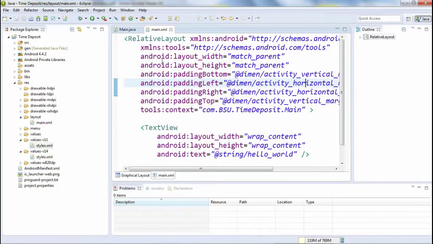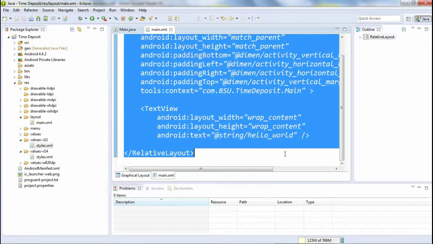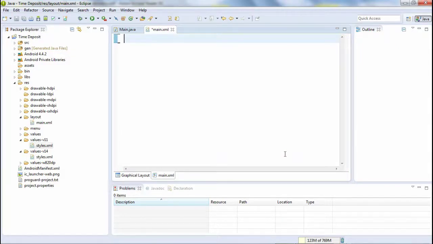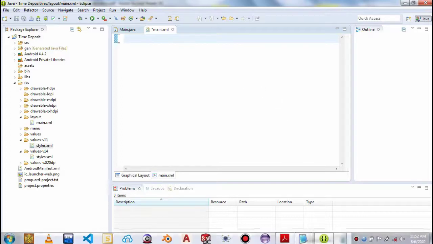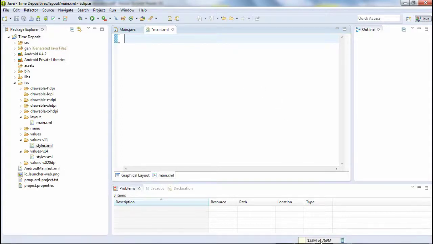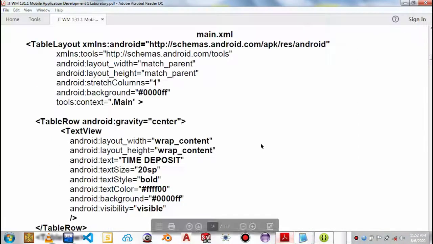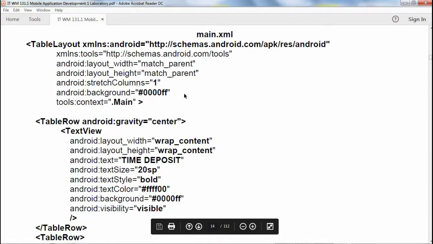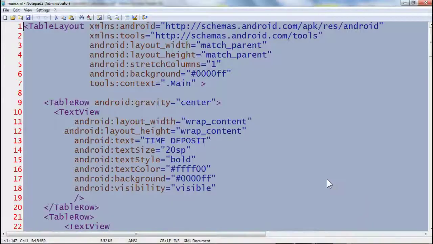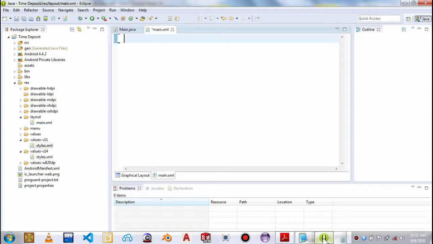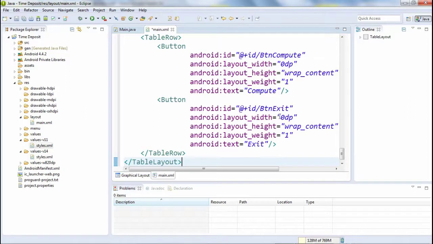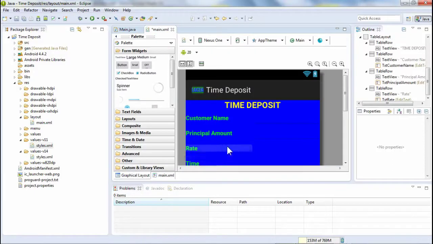We need to change the relative layout into table layout. One way to do it is to delete the entire default layout and then manually encode from the laboratory manual the contents of this main.xml. And then once you are done, you can see the preview of the graphical layout, and it will look like this.